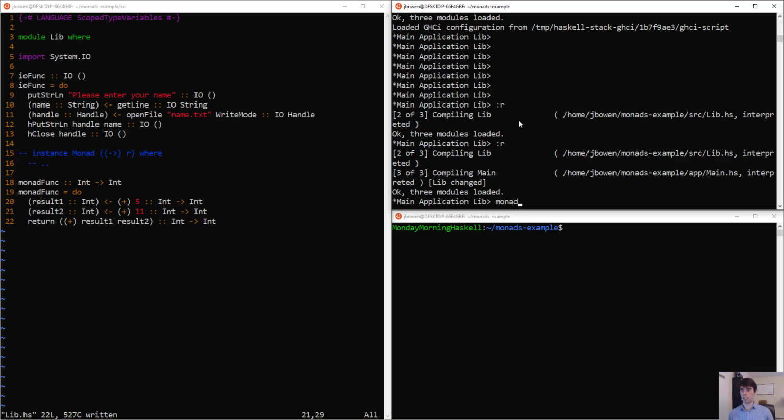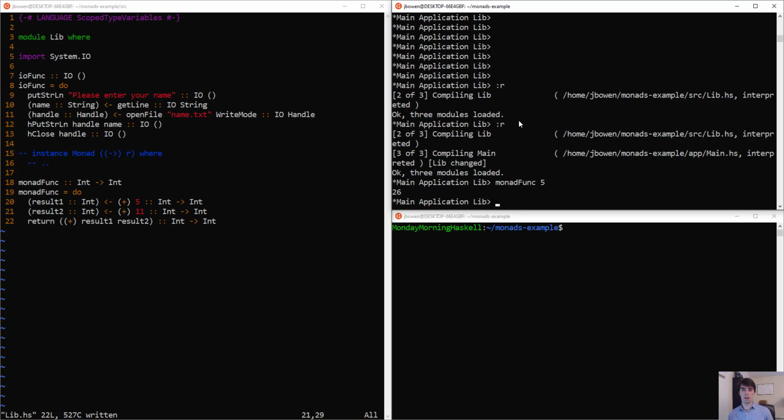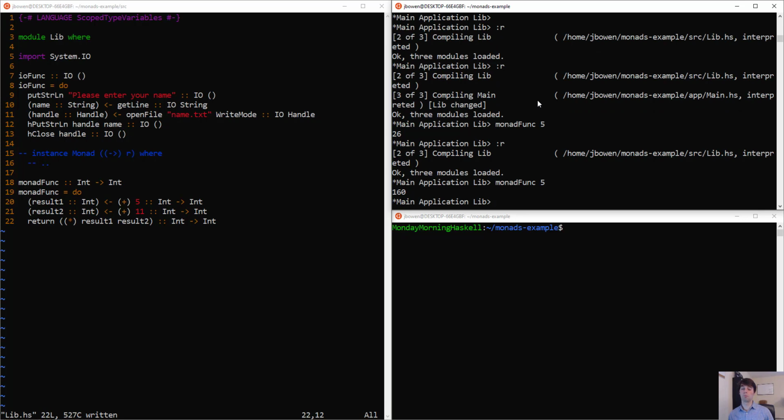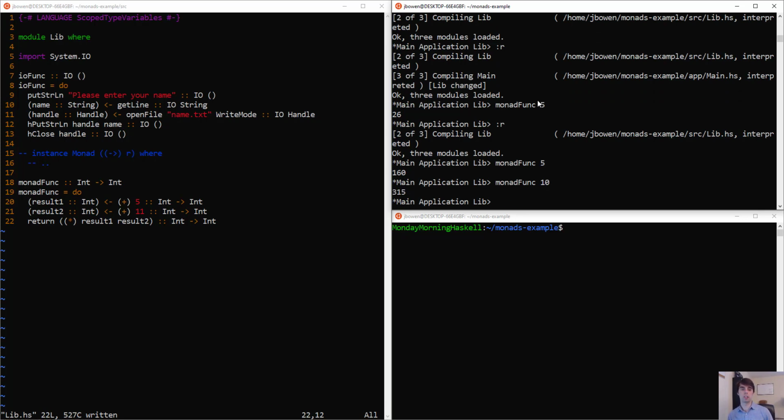So if you were to just say monad func 5, our result is 26 because our input is 5. We add 5 on the first line. We add 11 to it, so we have 10 and 16. And then on our final line, we just add those two different results. If we want to make this a little more interesting, we might multiply them. We can also do that, different function. So we get 160, and if we do that with 10, we get 315.